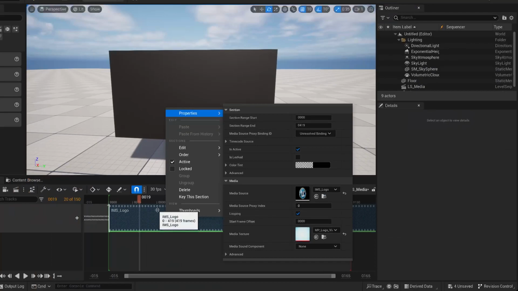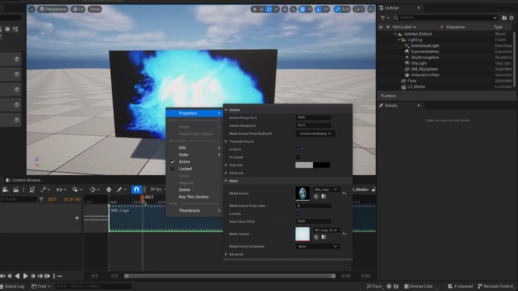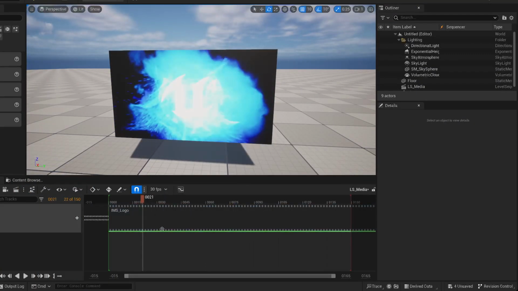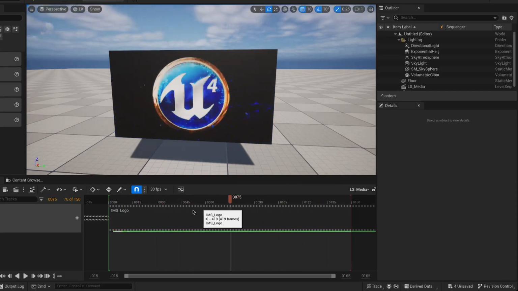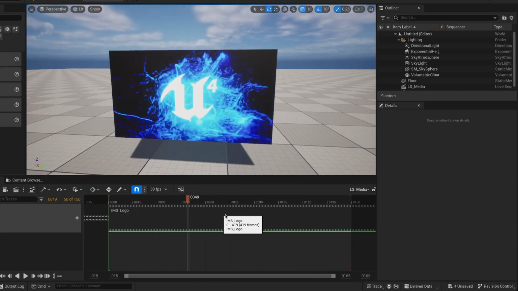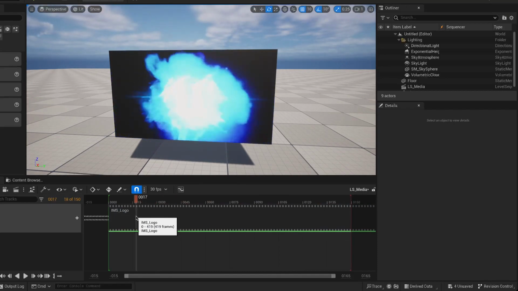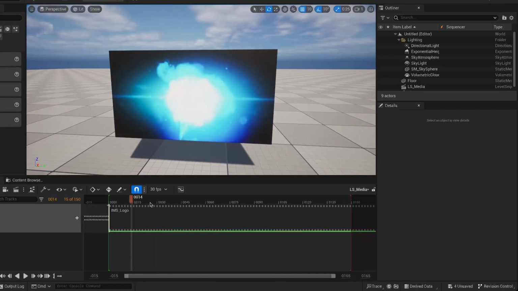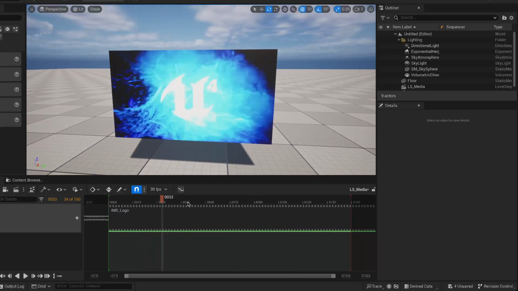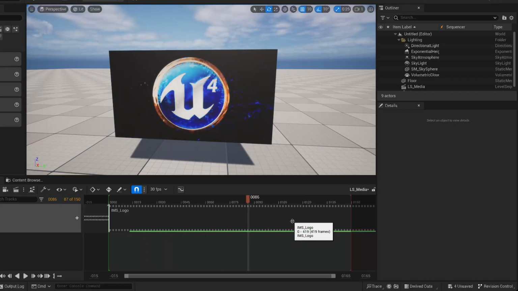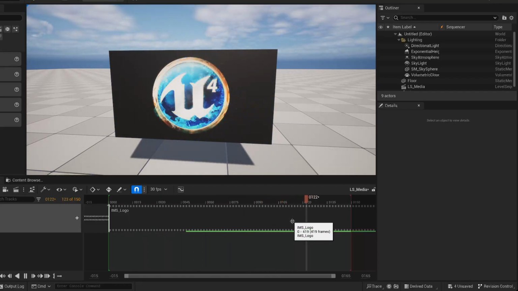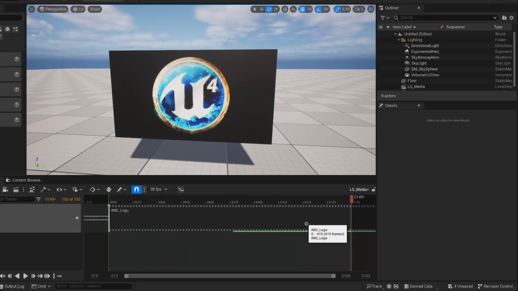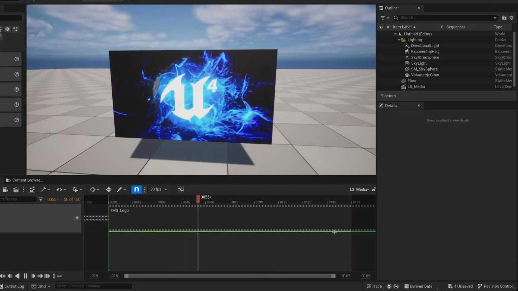When I do that, if I go back to my timeline now, I should be able to scrub the timeline and have the video play, just like you would expect in a video editing program. You hit space bar to play it. Ta-da. Beautiful.